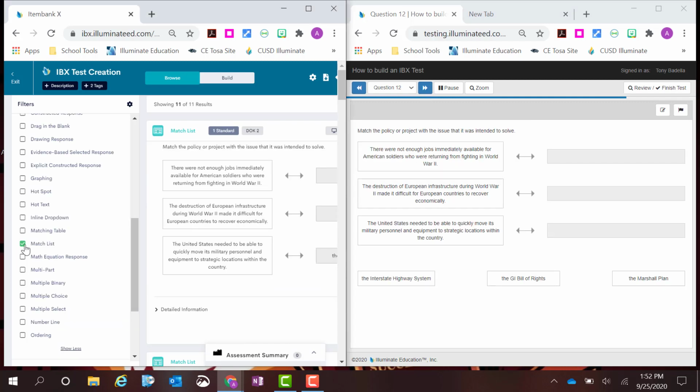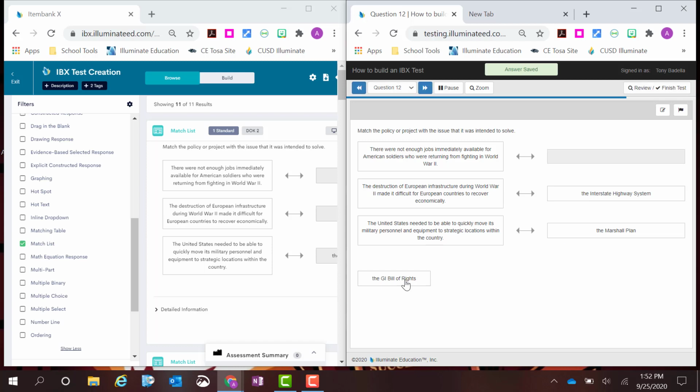Our next type is match list, and this is very similar to drag and drop, just more along the lines of maybe a science or an ELA style question, but same thing. We're just going to drag and drop things into their place. More along the lines of an ELA drag and drop question.